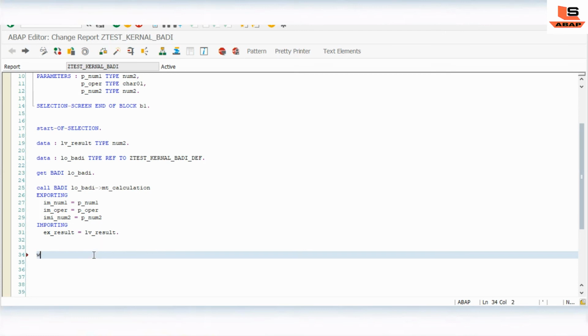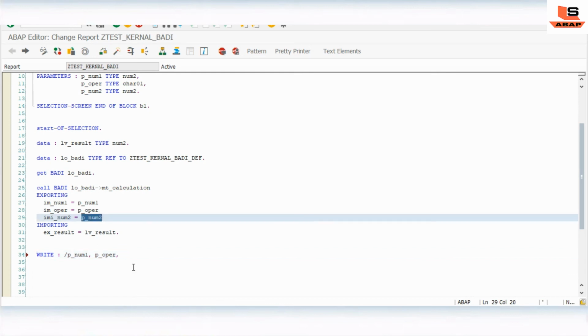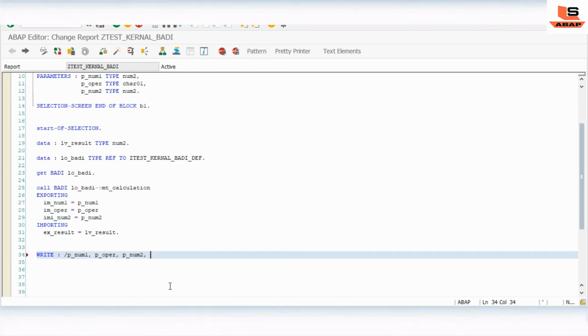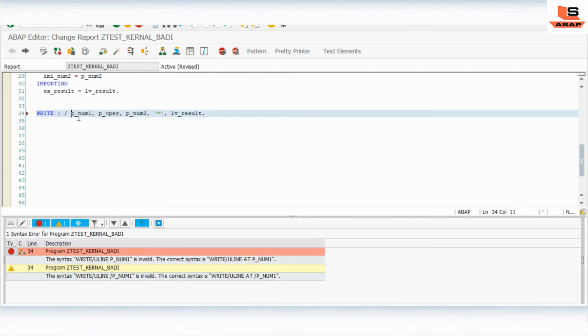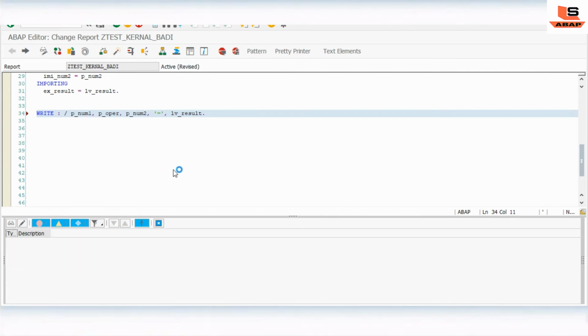Here we will write one write statement in order to print our data. So p num, then the operator, then the second number, then is equal to, then our result, lv result. That's it. So we have almost done. Now check and activate.